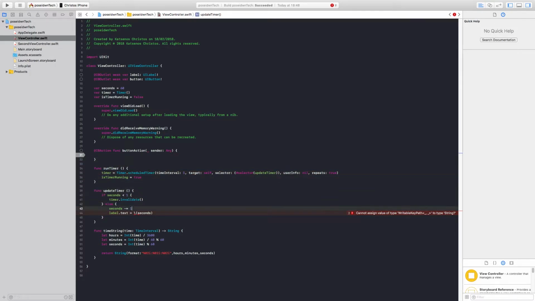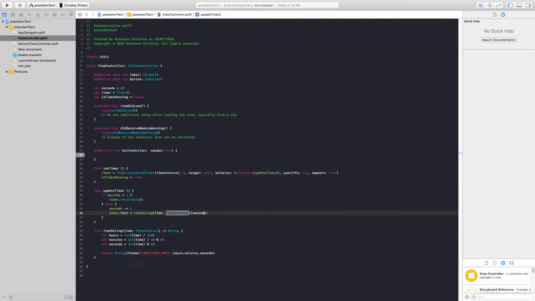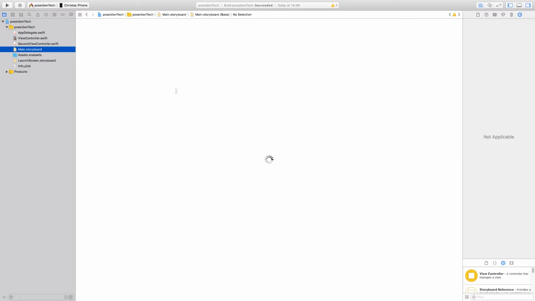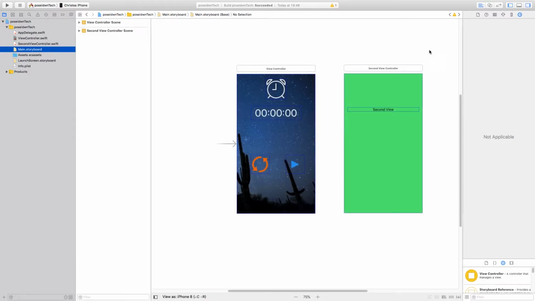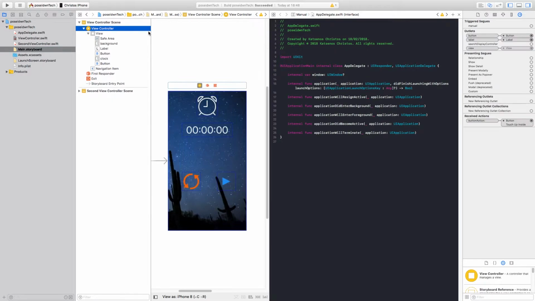Now it's time to fix a spelling error we have made previously and also adapt label text using function timeString. Now it's time to connect the code we just created to the storyboard. Open storyboard and navigate through assistant editor to the relevant view controller.